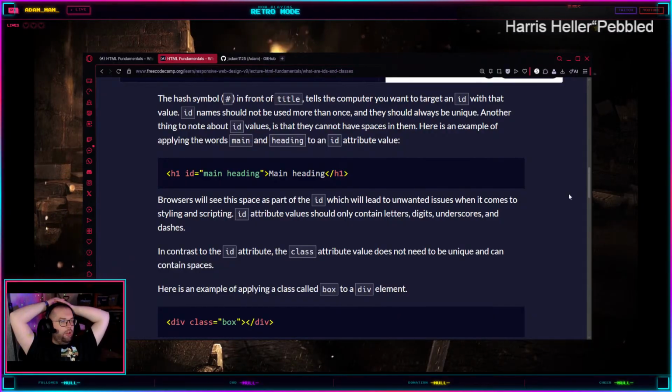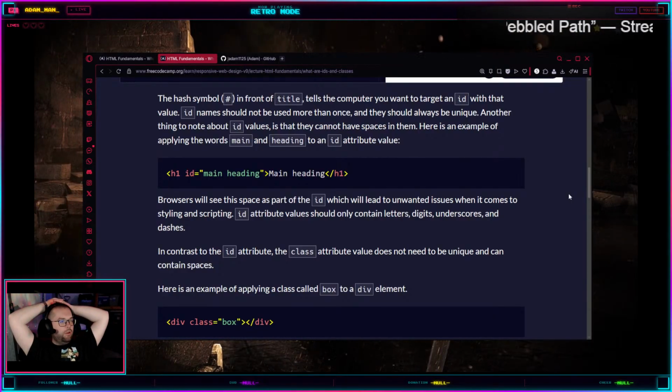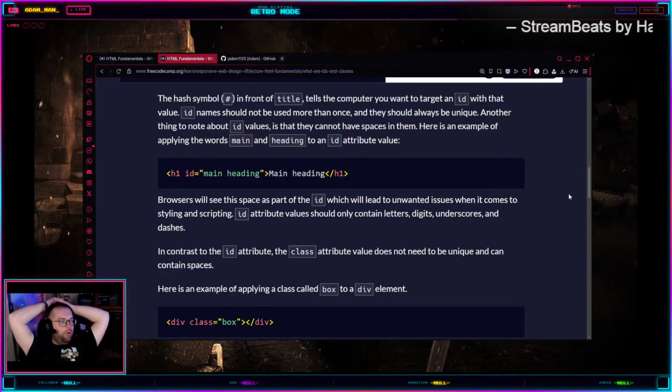So let's read that again. Another thing to note about ID values is that they cannot have spaces in them. Oh yeah, browsers will see the space as part of the ID, which will lead to unwanted issues.